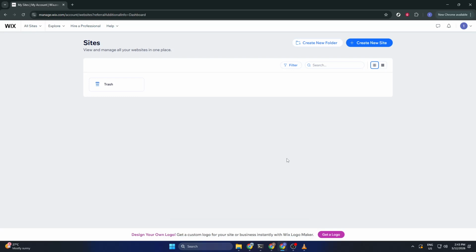Keep in mind that connected domains, subscriptions, and billing are managed separately from the site's trash status, so review those in your account if needed. That's it. You searched for Wix on Google, opened your account dashboard, used the three-dot menu to select Move to Trash and confirm the action.